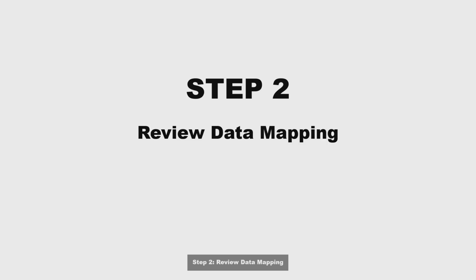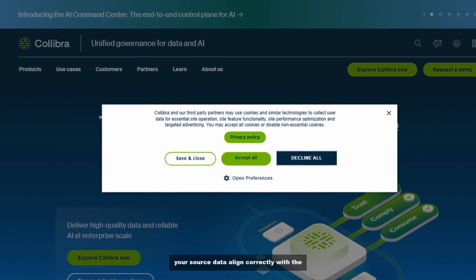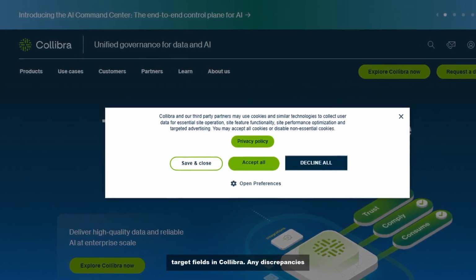Step 2. Review data mapping. Examine the data mapping configurations within Collibra. Make sure that the fields in your source data align correctly with the target fields in Collibra. Any discrepancies can lead to sync errors.